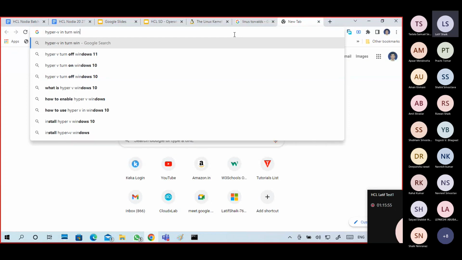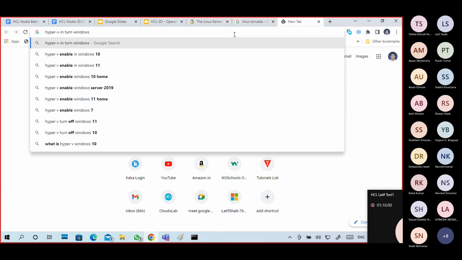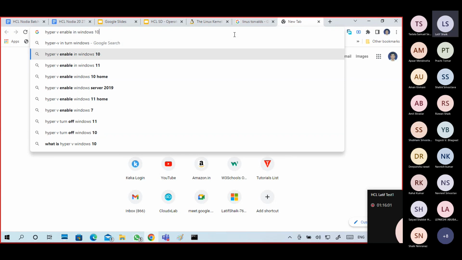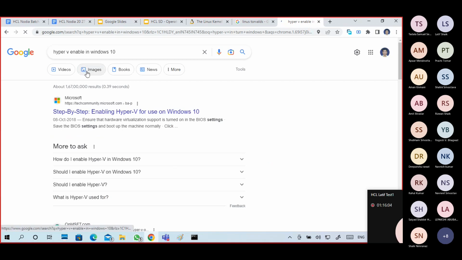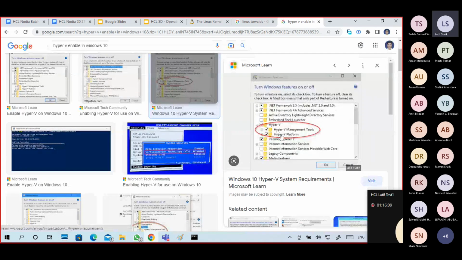And Windows. This is also okay. Okay, it will show like this. This is correct. Okay, Hyper-V management tools, Hyper-V platform. Both you can select it.